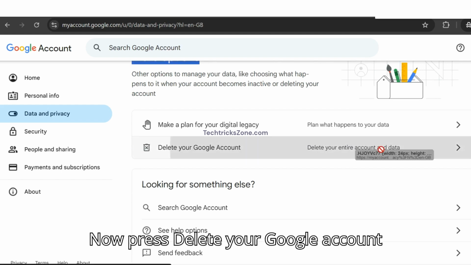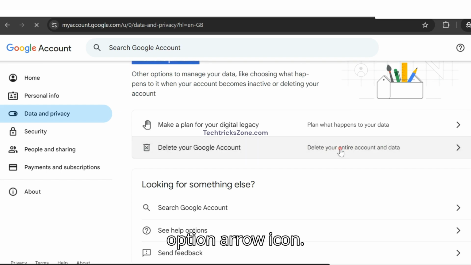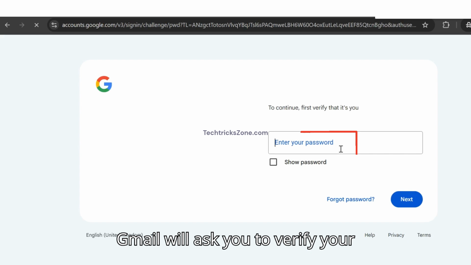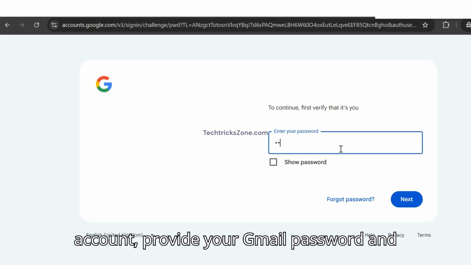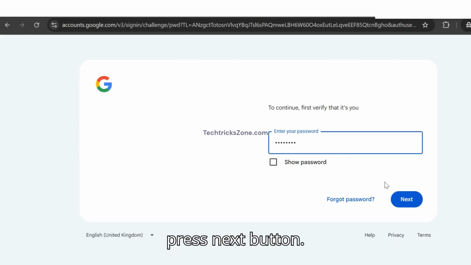Now press the Delete your Google account option arrow icon. Gmail will ask you to verify your account. Provide your Gmail password and press the Next button.